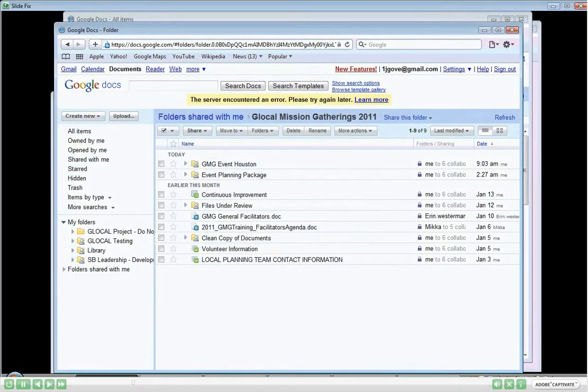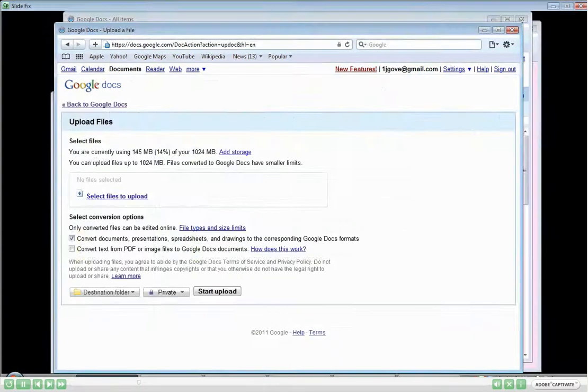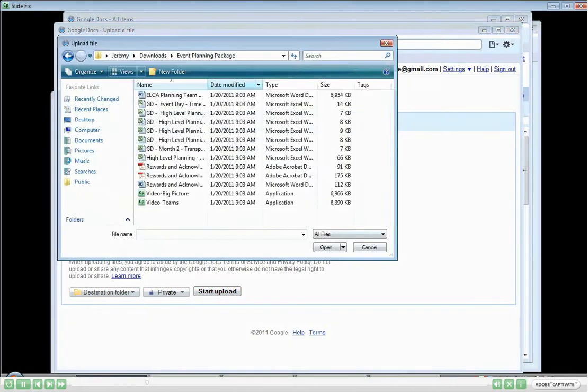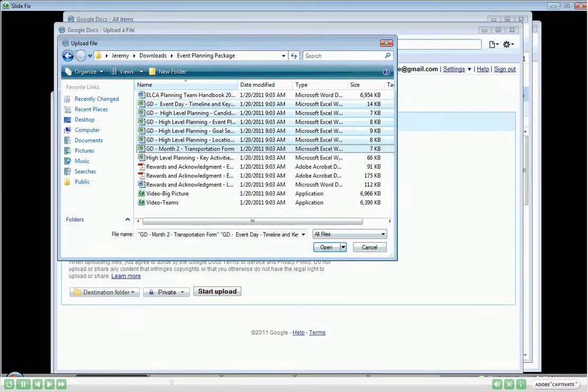So now when I come back to Google Documents, I can go to the Upload button. I can go select files to upload. I need to find my downloads folder. And I should see the event planning package, which I just copied. And now I can upload them. But there's one step to point out.